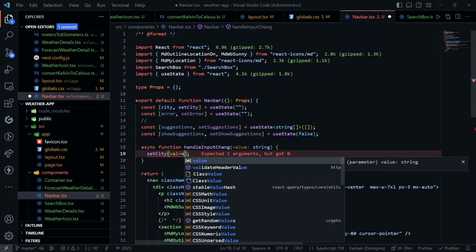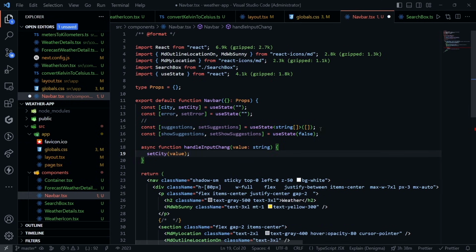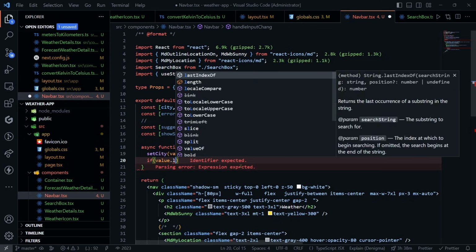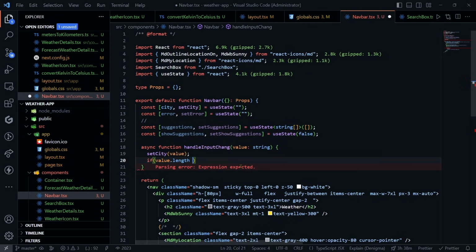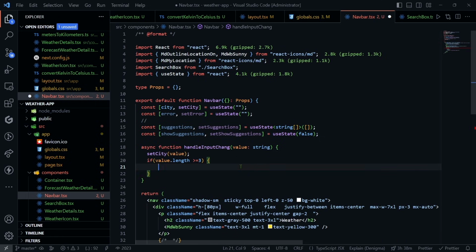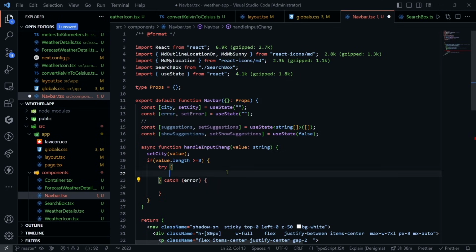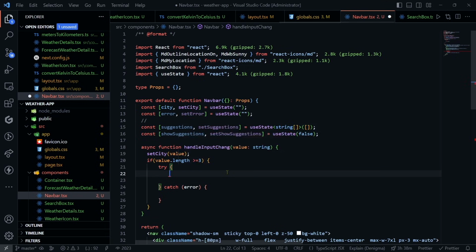So now we have to pass our value like that there, and now in that place we have to check a condition. If our value.length is greater than or equal to 3, then we have to fetch our suggestions data. So we will write it like that. So we will search for our suggestions, and in that we will use a try catch block, and in that try we will fetch our data.